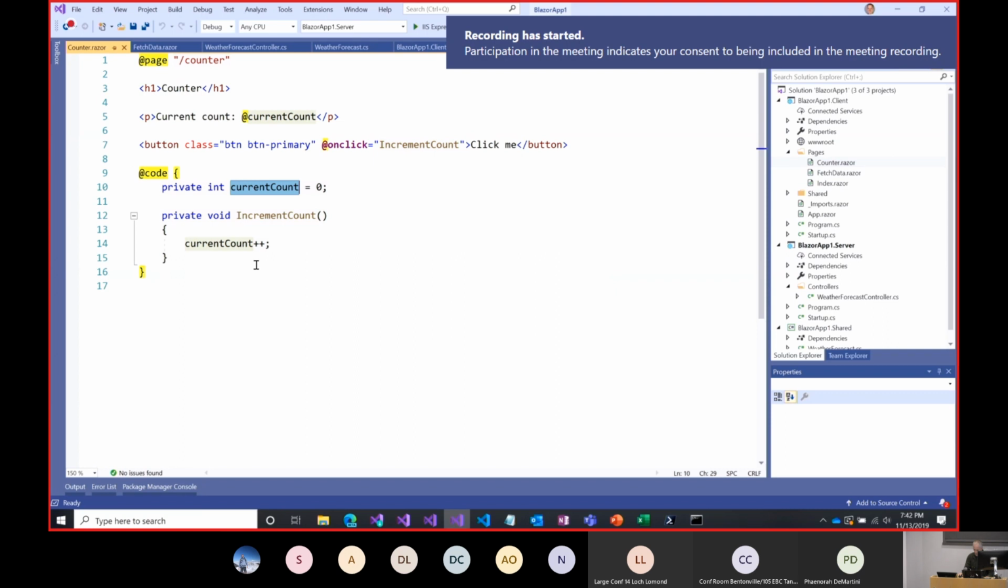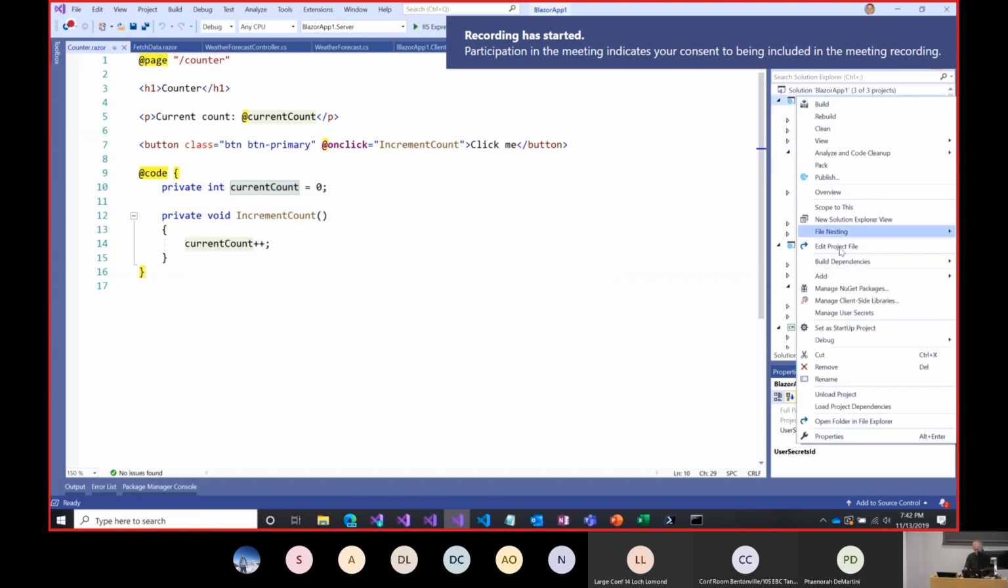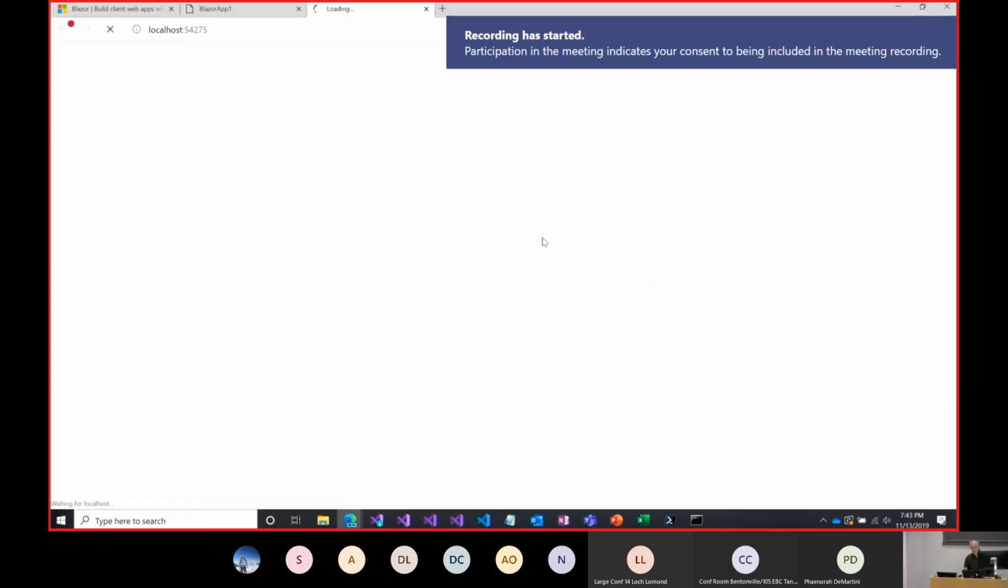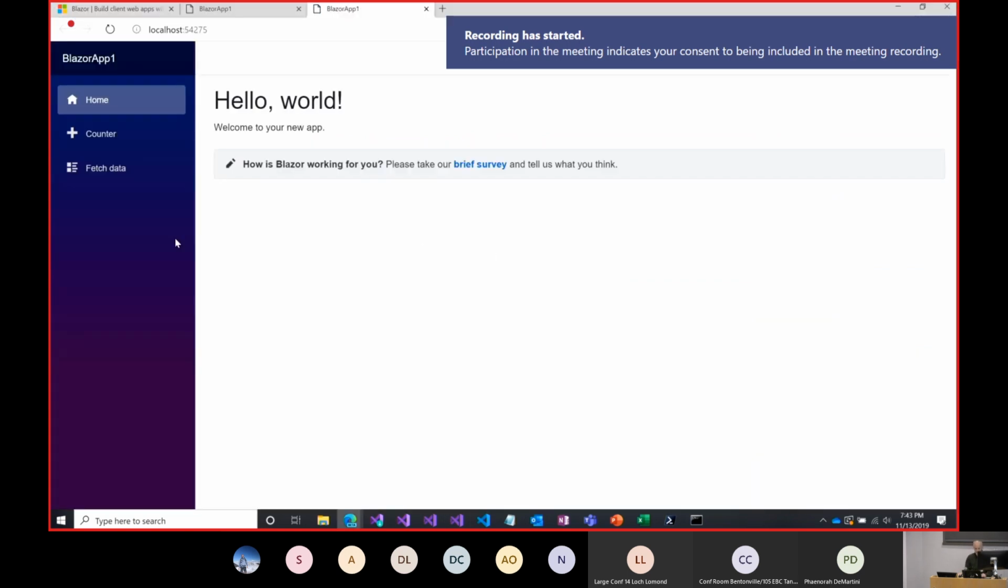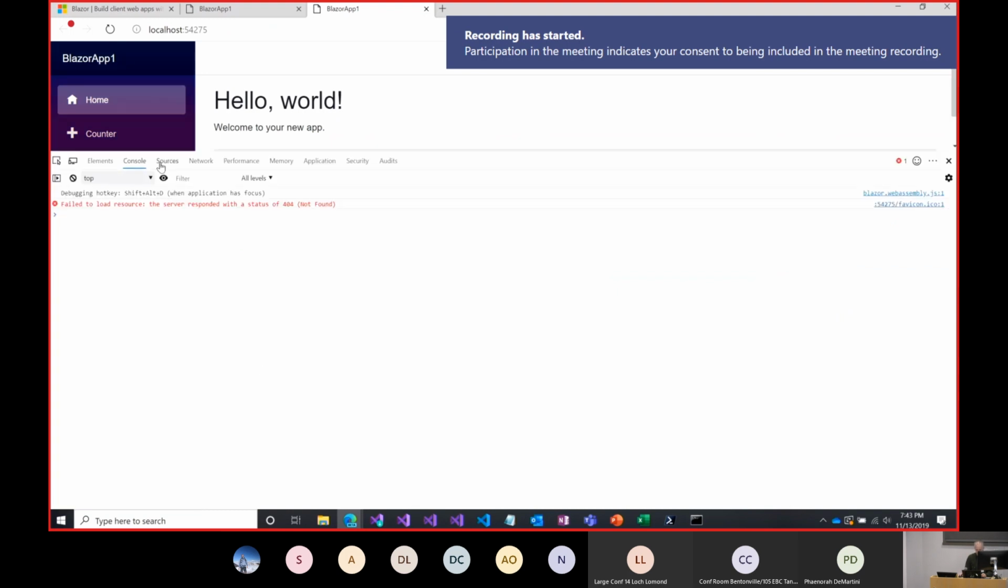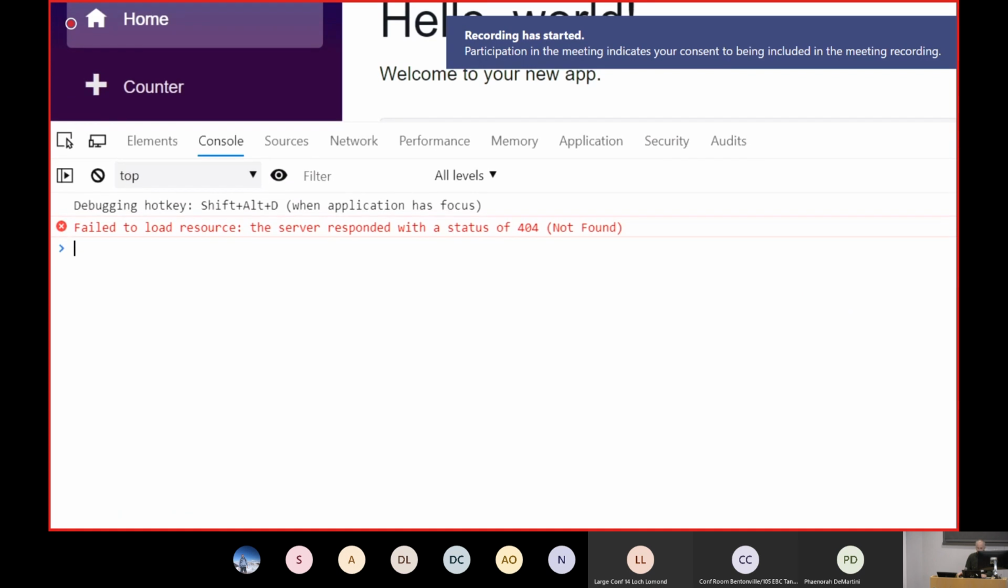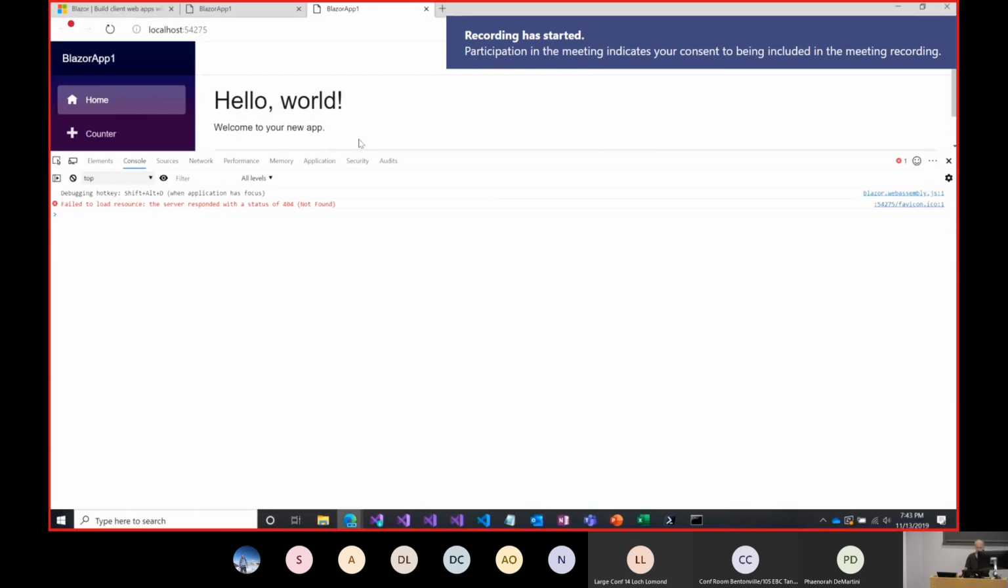Now, to prove that that is actually the case, I'm going to set the Blazor app as the startup project, and I'm going to run it. When I run the Blazor project directly, we have a little dev server that we use to host it, so this will still work. Okay, and then what I'm going to do is if I go into the DevTools and look at console, you can see there's this thing that says debugging hotkey, hit Shift-Alt-D. So we have an in-browser debugging experience that we've enabled for Blazor apps.